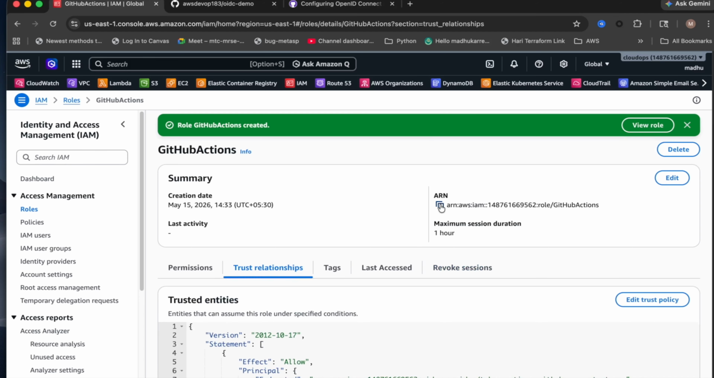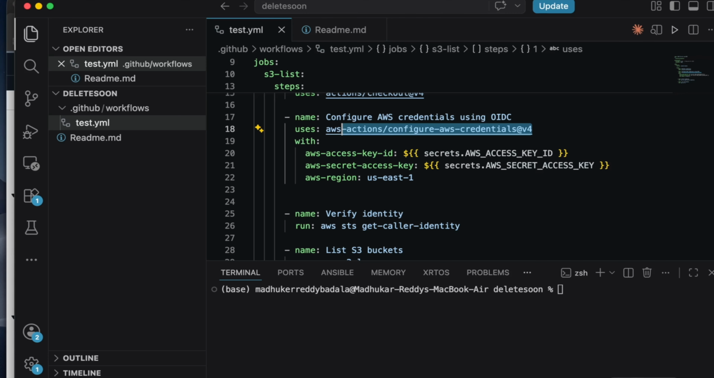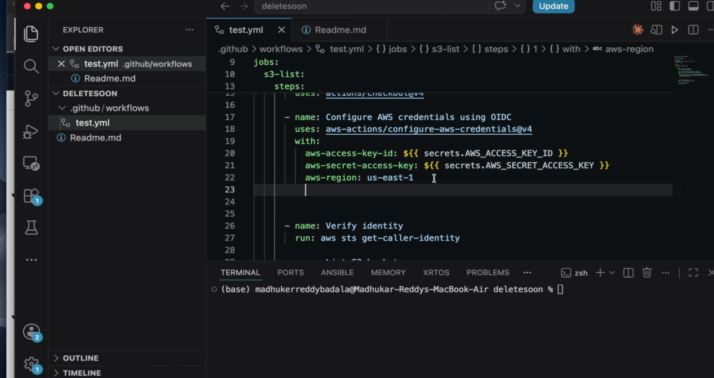So let's grab this role ARN. Let's come back to it. I'm just going to get rid of these secrets. What we can do here is say role-to-assume, and then give that role ARN. If you don't want to expose this role ARN because it contains your AWS account ID, this is not an issue.